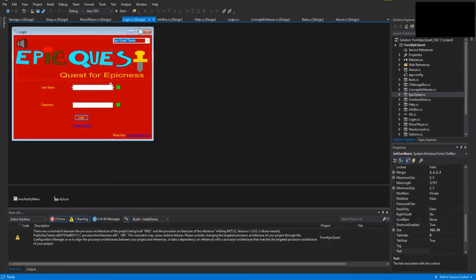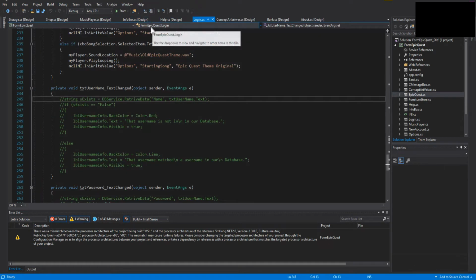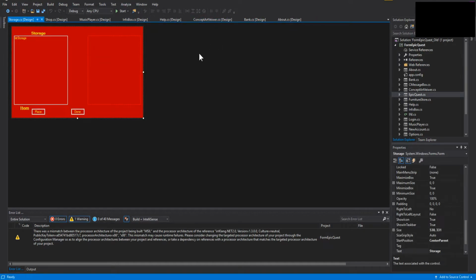This is the login screen again. This is code to the login screen. This is the storage. This is where the furniture you bought would go. Again, I don't think I ever actually implemented this, but it was there.